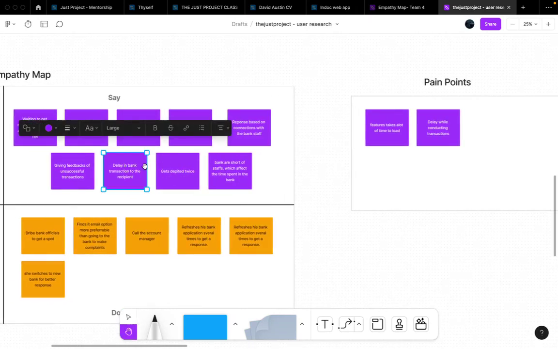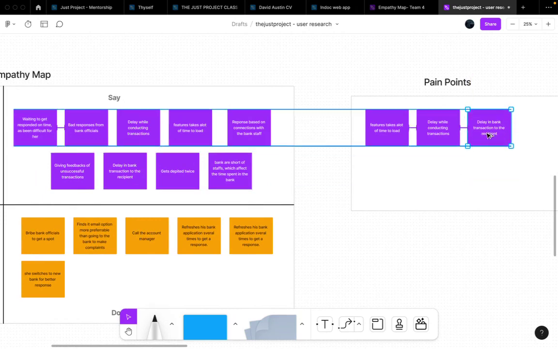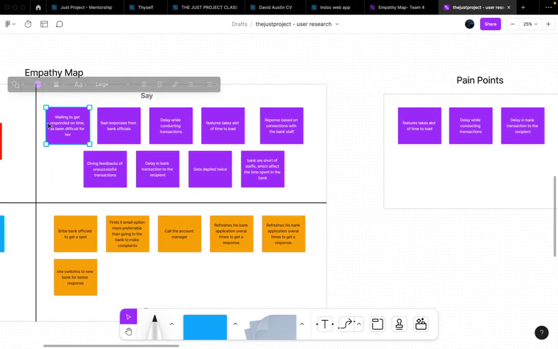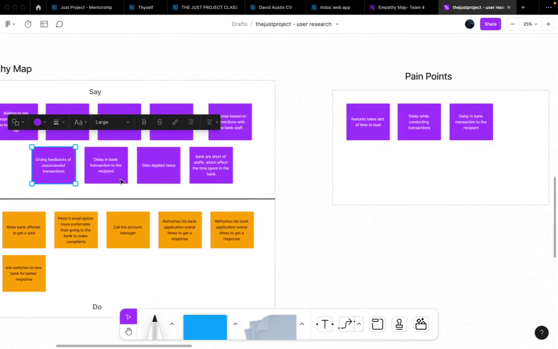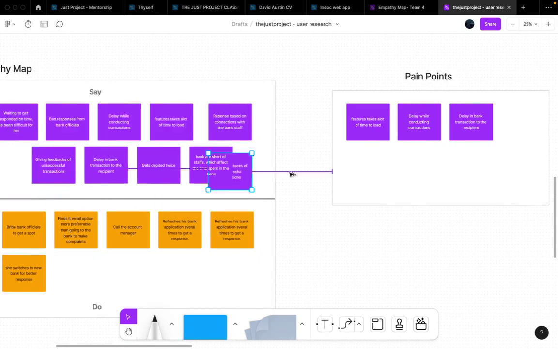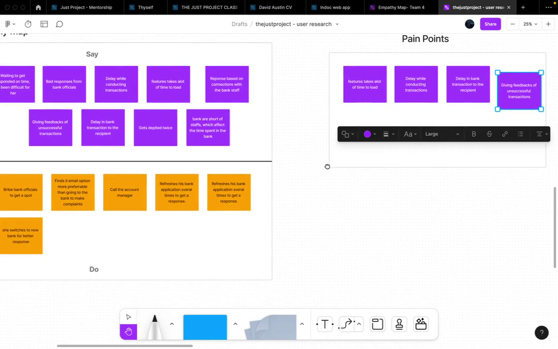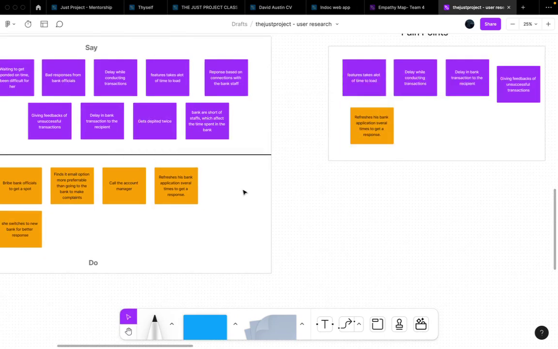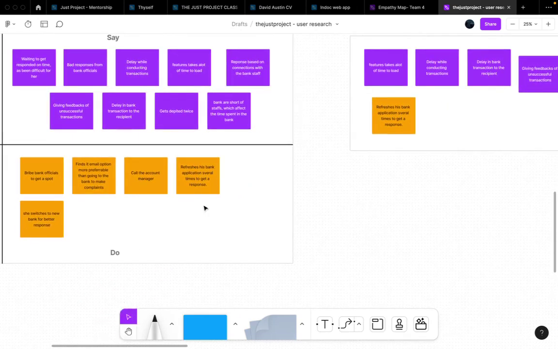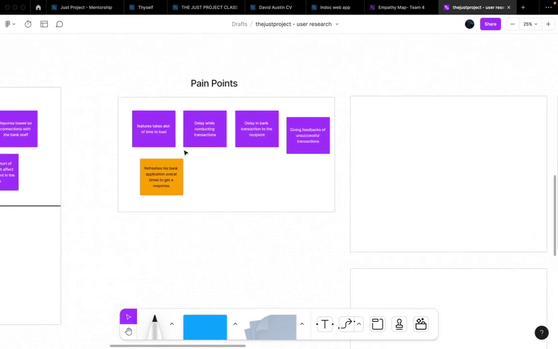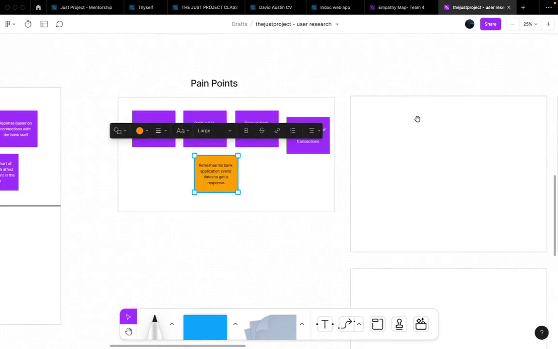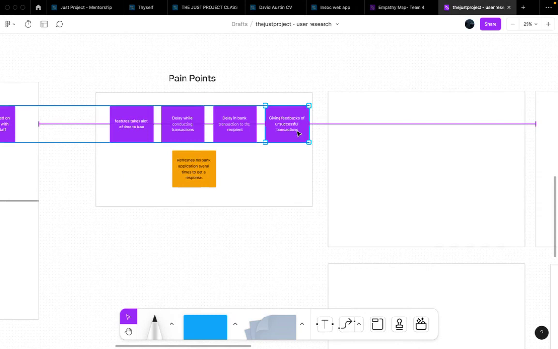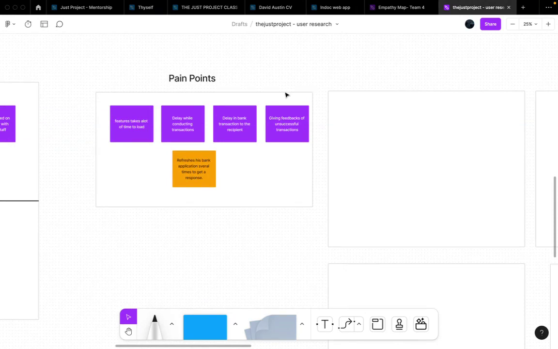Okay, delay. Let me just put in, giving feedbacks. Let me put this. I can have this twice. Let's just have just 5. So now these are the pain points in this research.